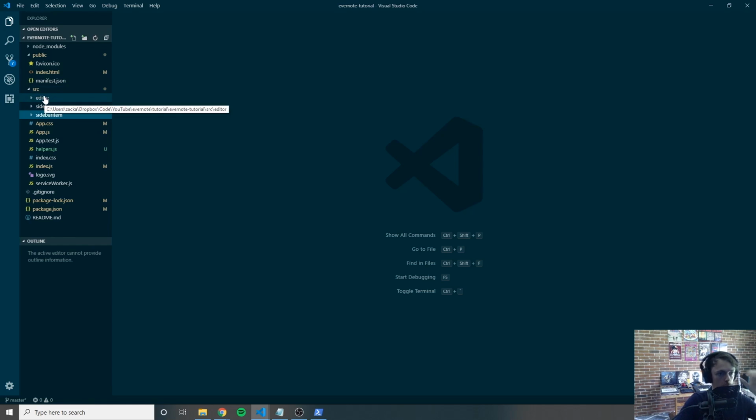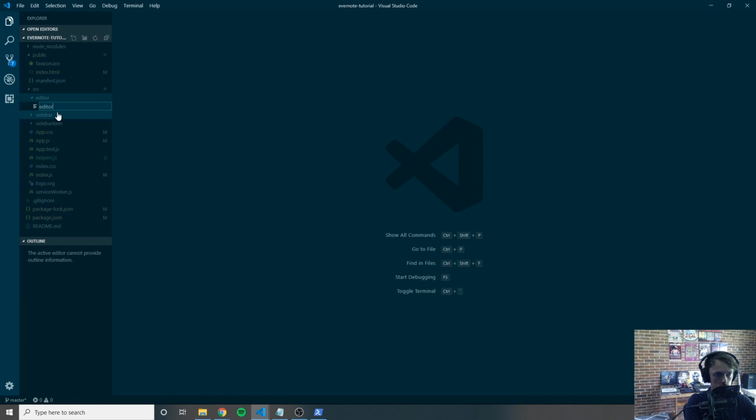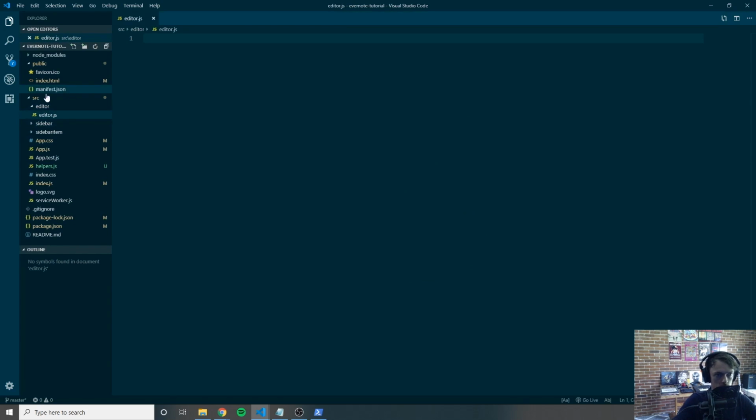Now let's go ahead and knock this boilerplate stuff out. So inside of editor, create a new file called editor.js, and you're going to want another file called styles.js. And you're going to want to do that for each of these.